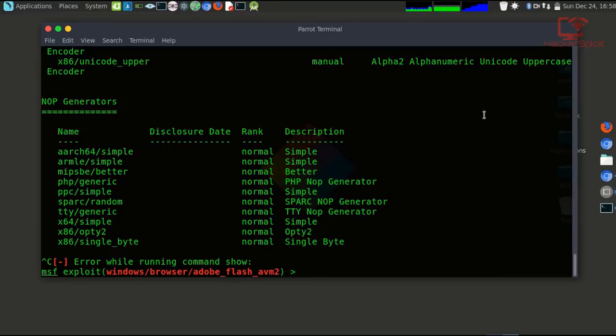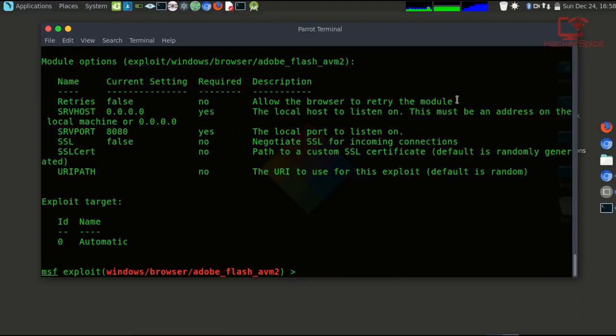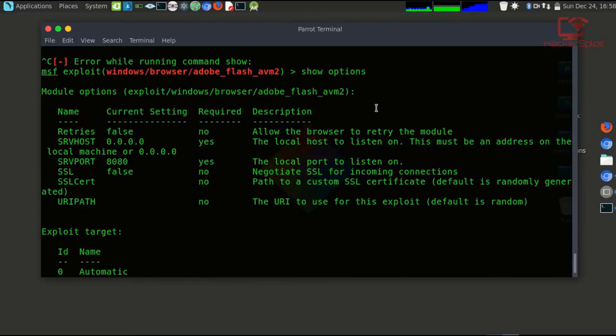So now we've already shown the information that exists. Now we can show options. The options will show us the options that we can change about the module. So if I say show options, there we are, these are things that you can customize depending on the method of exploitation. So you have the server host, you have the local machine, the server port, whether it has SSL, the SSL certificate. You can change all of these options.